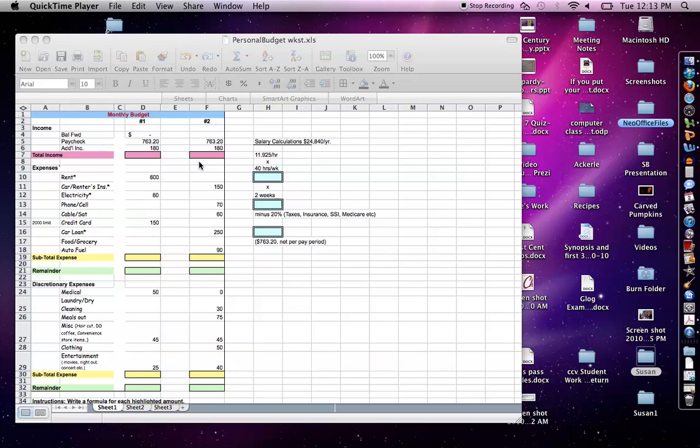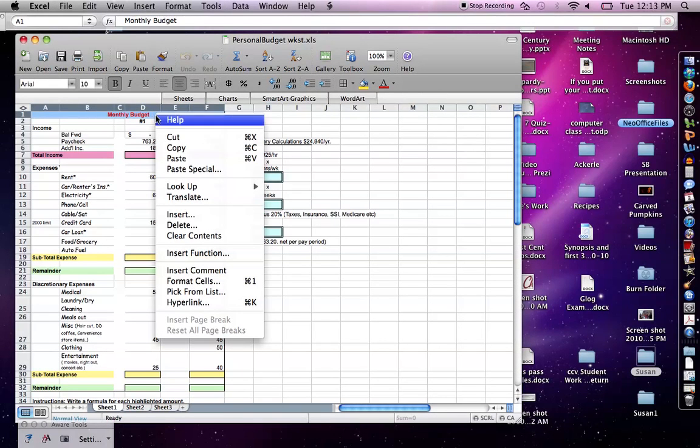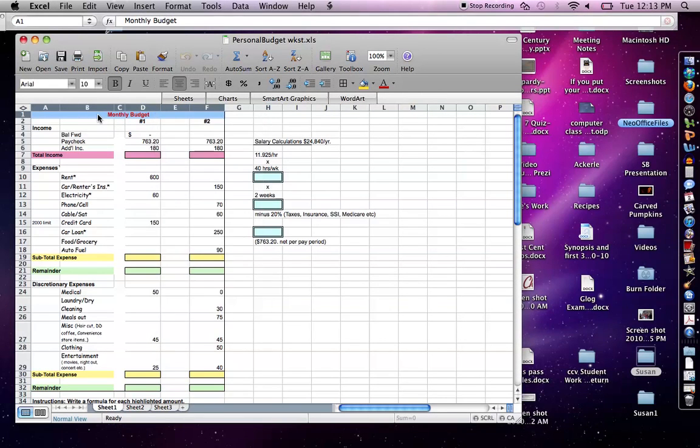So let's see, I'm just going to get started. Once you get this information in, the way that you format this first row of data, it's moving right now, I was just dragging it and moving it, is you have to input this monthly budget information into A1 here.